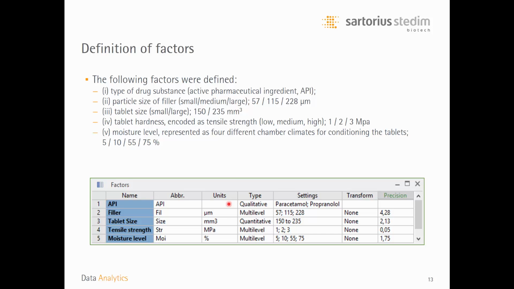The second factor was the particle size of the filler. This is a multi-level factor in 3 settings, 57 micrometer, 115 micrometer, and 228 micrometer. The third factor was the tablet size, small or large tablets expressed in cubic millimeter, with the low setting of 150 and the high setting of 235 cubic millimeters.